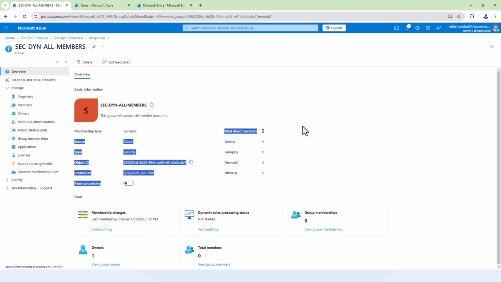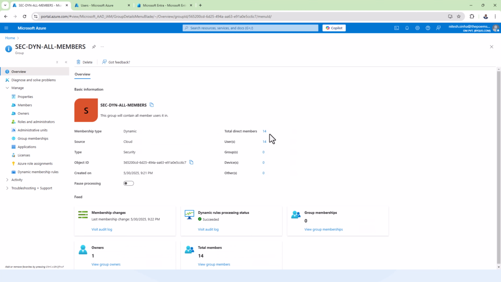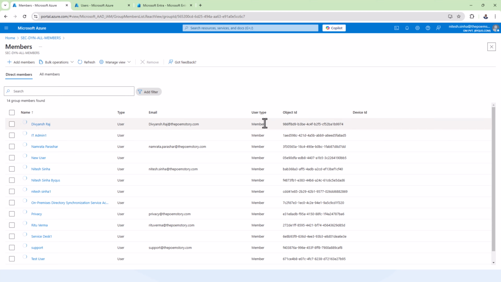Currently I see 0 users here because in the background it takes some time to run the rule and add the users. So let us wait for some time and we will refresh the page. We will not manually add, and you see 14 members are added as a member of this group. And when we check the total direct members and their user type, you see it has excluded any guest user from the environment. It is capturing only the member users.